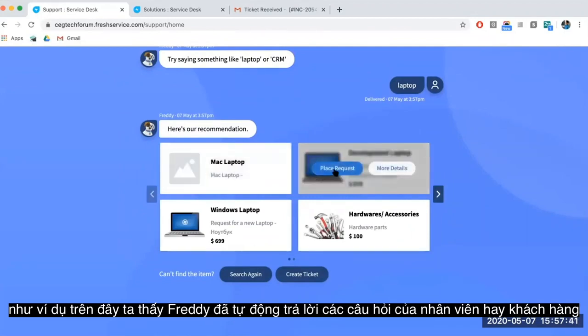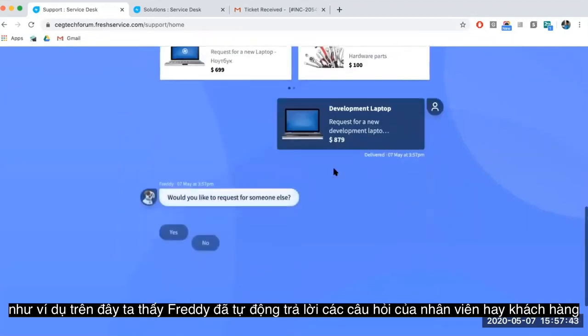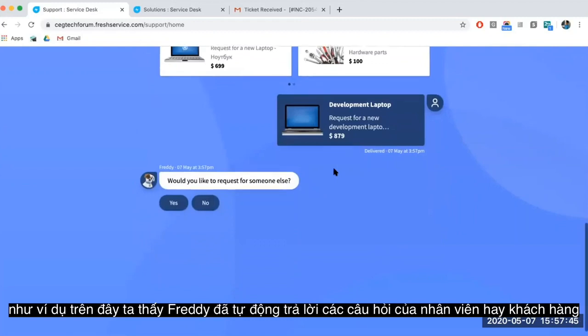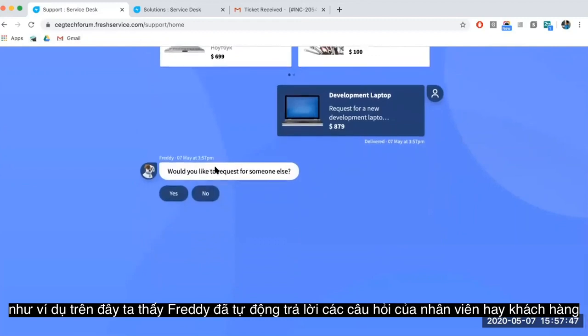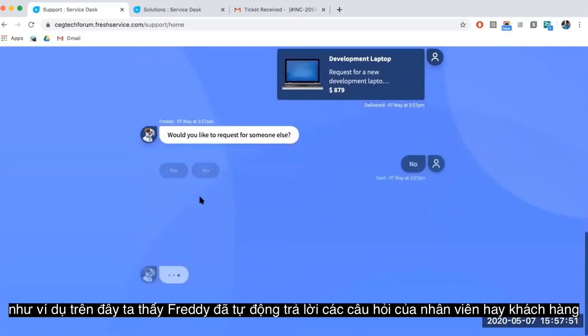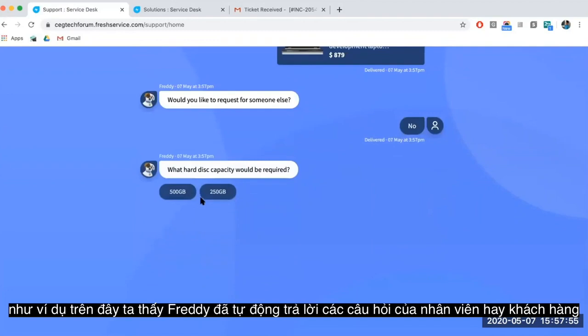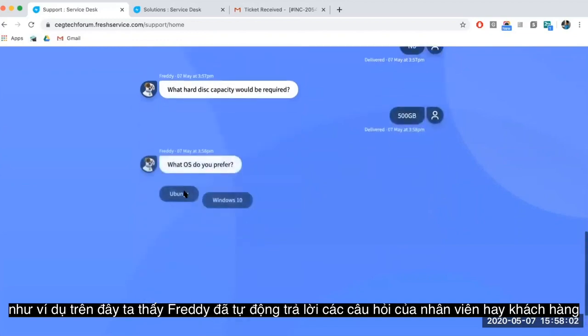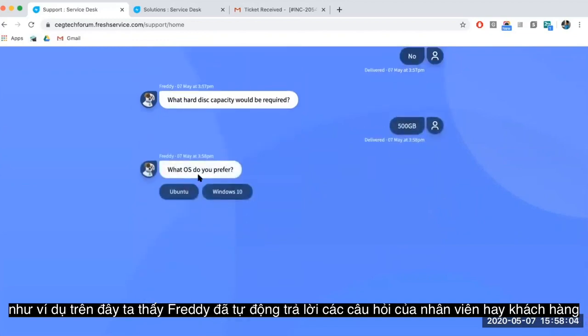Let's say I want a development laptop, so I can go ahead and place a request for it. So Freddy intelligently asks me, "Hey, are you requesting for someone else? You already have a laptop." No, I'm requesting it for myself. So it's asking me a couple more questions. What hard disk capacity? I'm a heavy user, so I choose 500 GB. And what OS do you prefer? Probably I prefer Ubuntu OS, so I'm choosing Ubuntu.